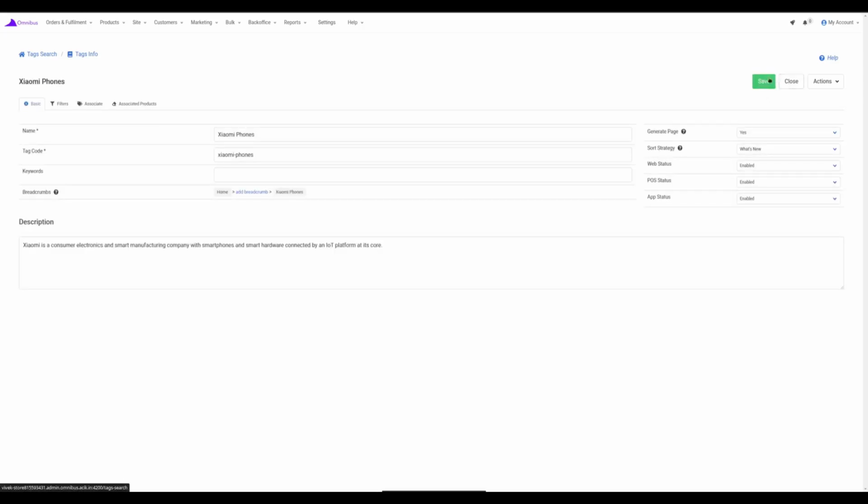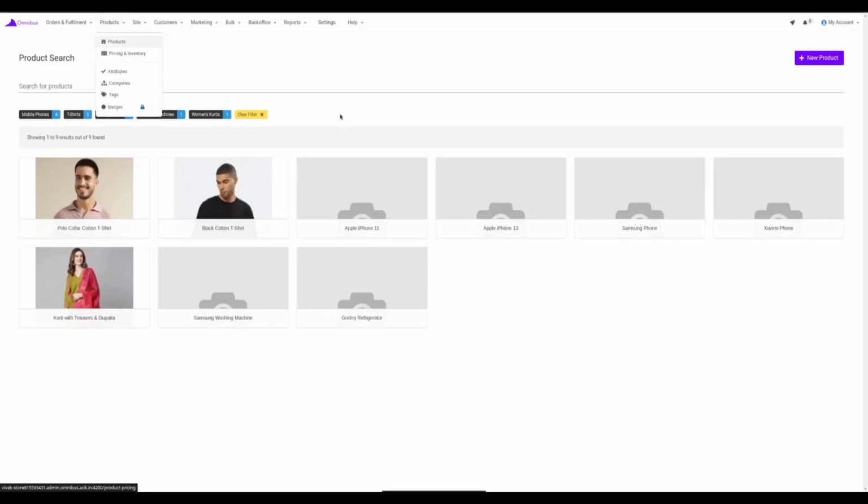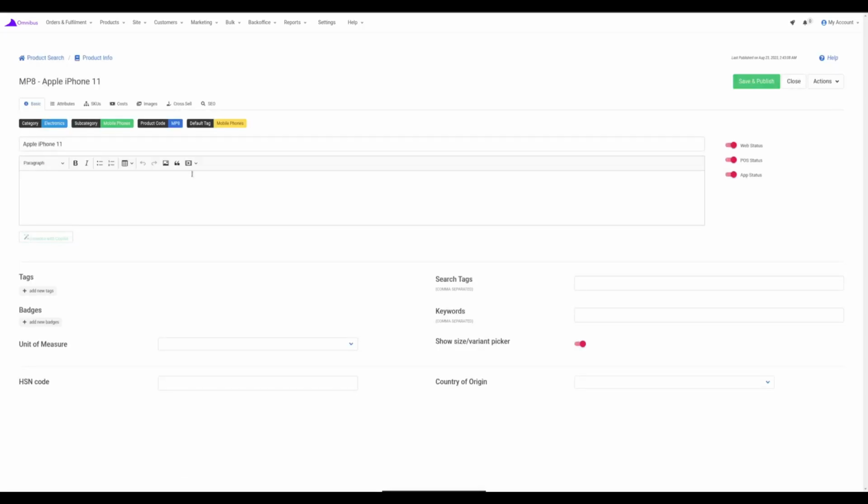So I have gone ahead and created the tags as we discussed. So I'll go to my products list here on the admin panel, and I'll navigate to Apple iPhone. As you can see, currently it has a default tag of mobile phones, and if you see here at the bottom, there's a tags section and it says add new tags.